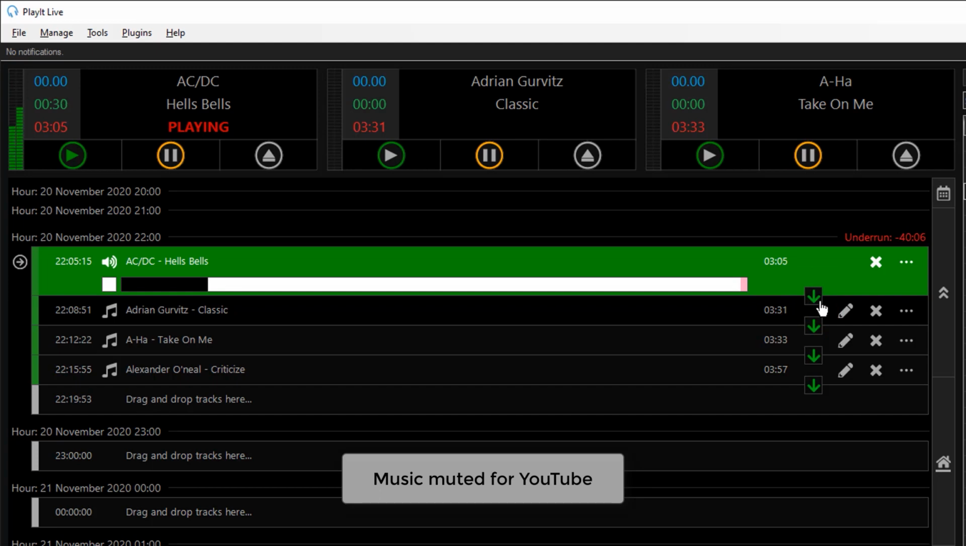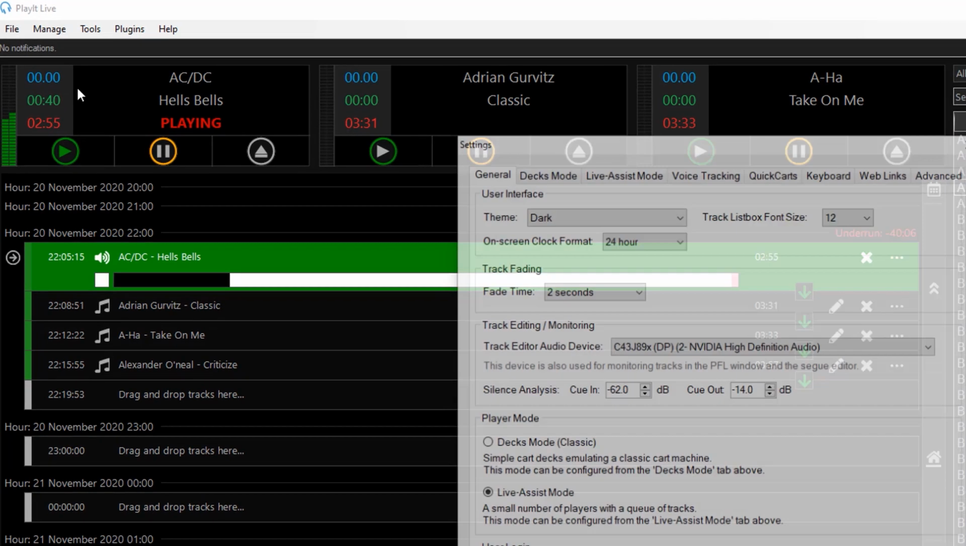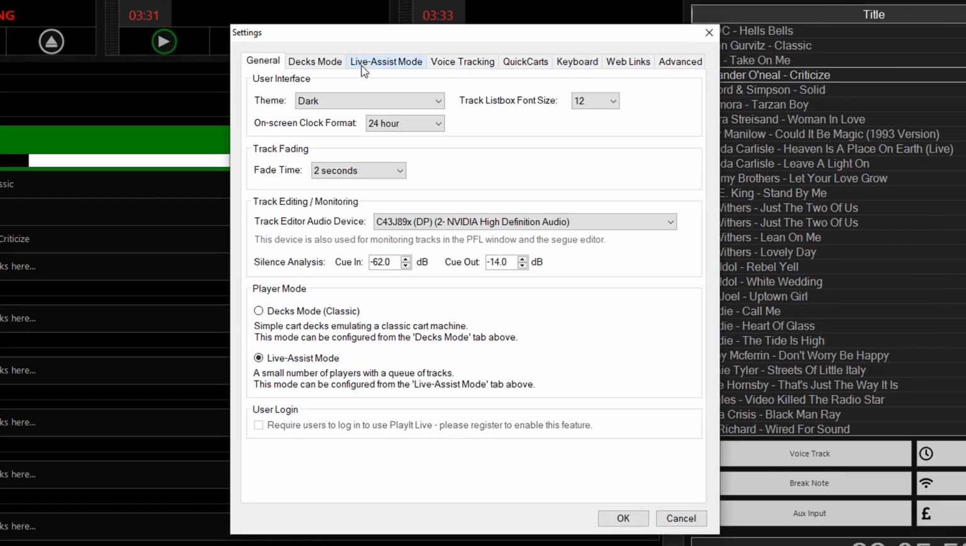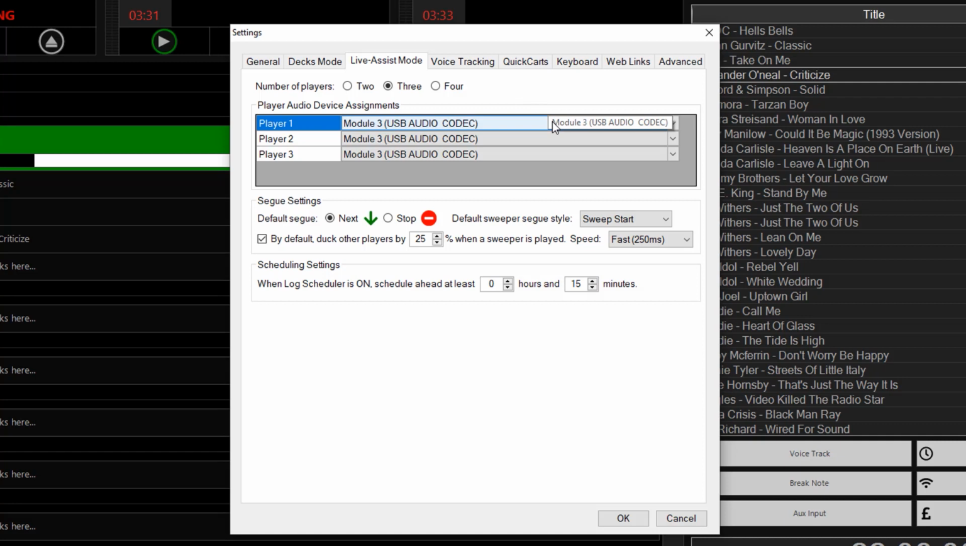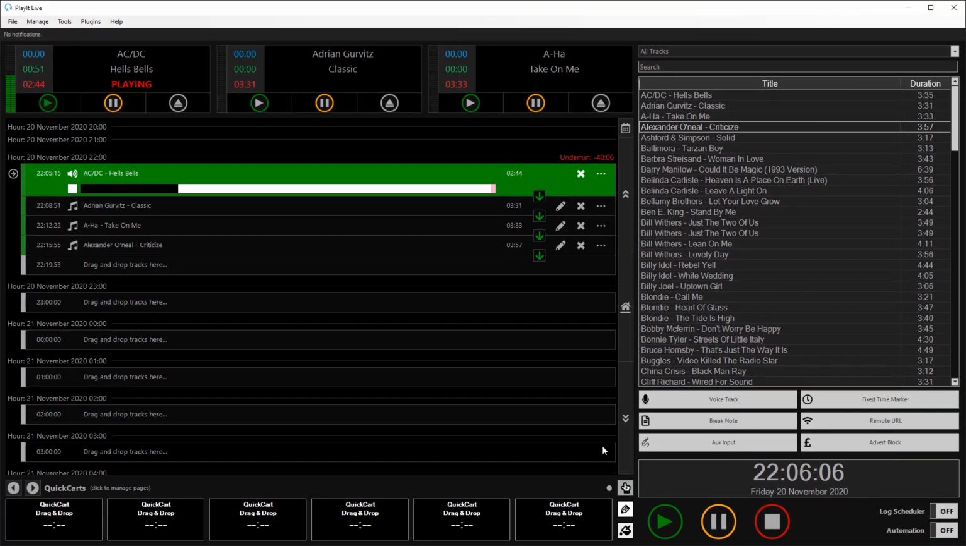By the way, if you aren't hearing any audio from PlayIt Live at this point, you can double check your audio settings under File Settings and then Live Assist. Check the players are assigned to the audio device you expect, and click OK to confirm the changes. Also make sure that your speakers are switched on and your audio levels are up. To stop playout, click the main stop button.